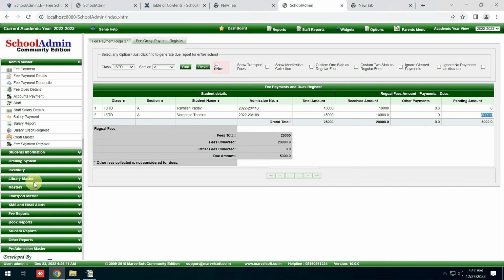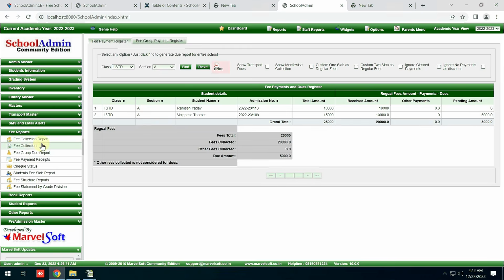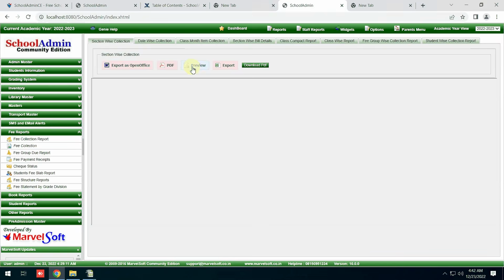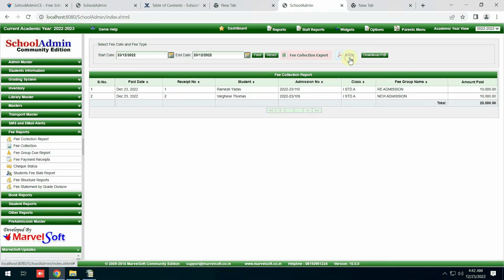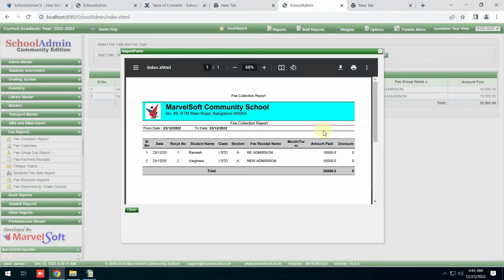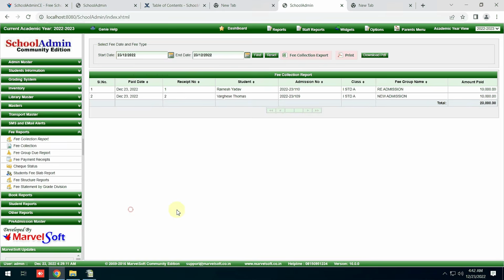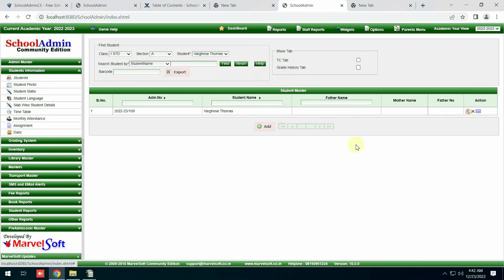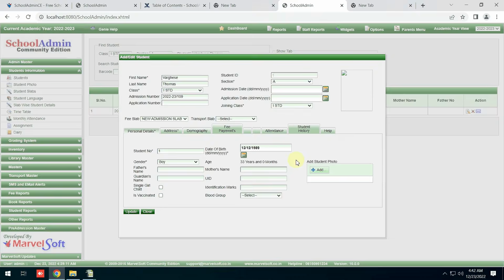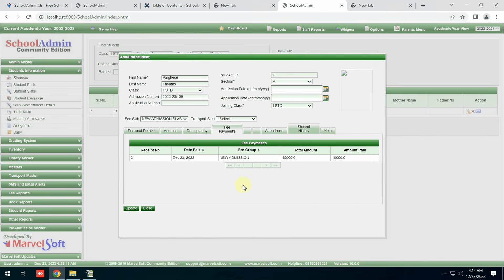And for that day's collection report, you go to fee collection report, click on find, you will get a fee collection statement. Even you can print this statement. And you go to a particular student, even in the student data that information is available. You can edit a student and go to fee payments. It will show all the payments the student has done so far.